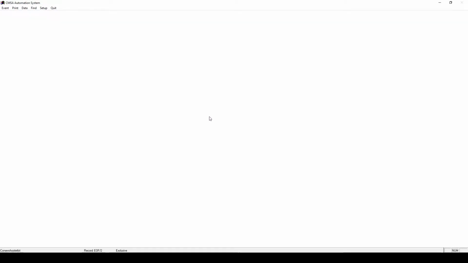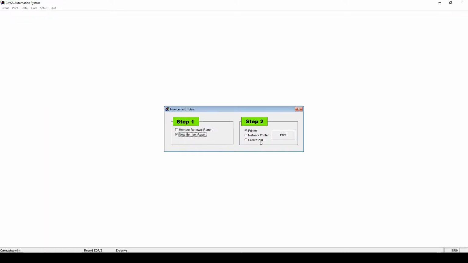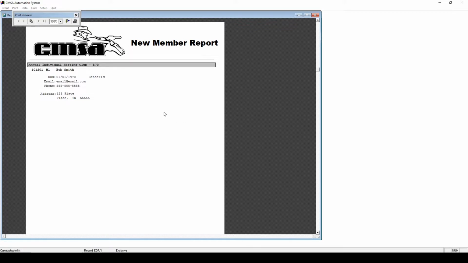Click Yes. Now that you have created this new membership, you still need to enter them in as a contestant at your shoot. To do so, you need to get their temporary CMSA number. To get this, go to Print, Invoices and Totals. Click New Member Report. You can also use this Member Renewal Report to print out a list of renewals you've done at the event. Here it shows our new member and their temporary ID number, 101201. Every time you create a new membership, it should default to this number, 101201.